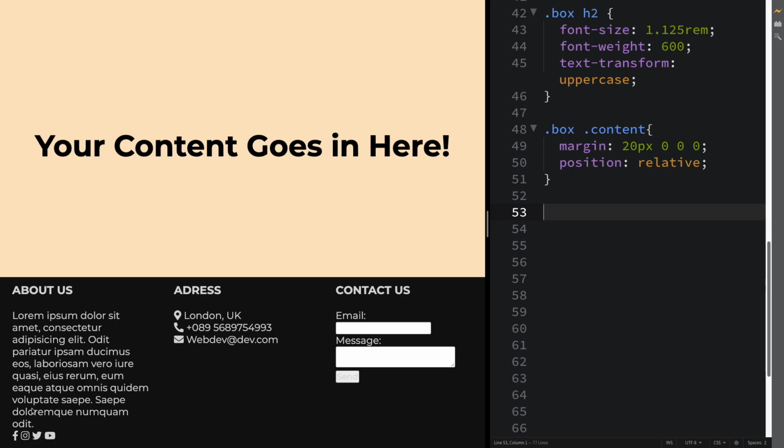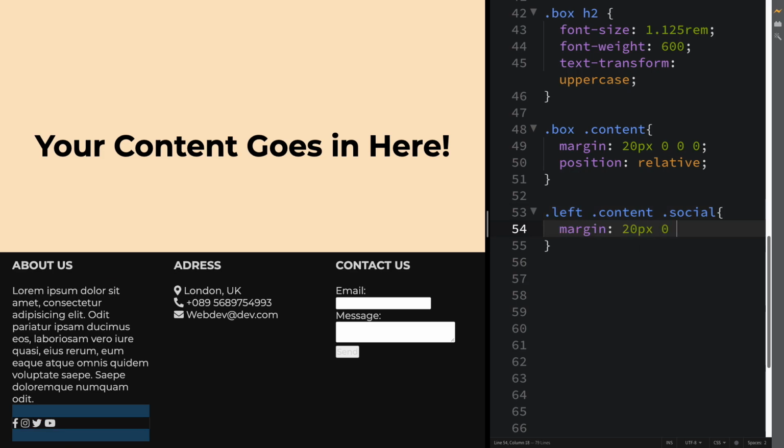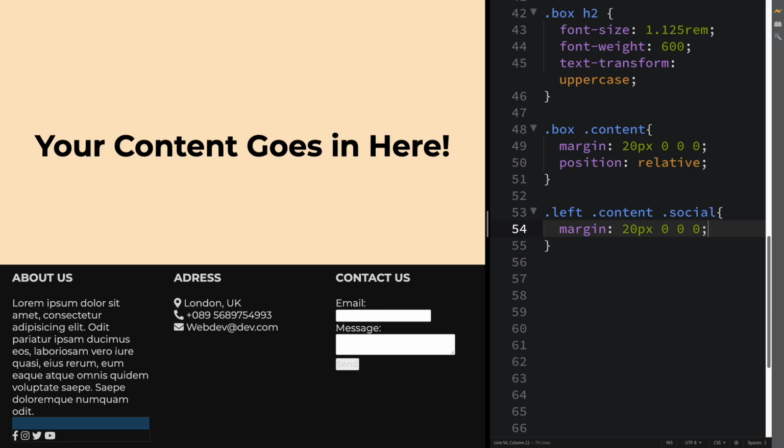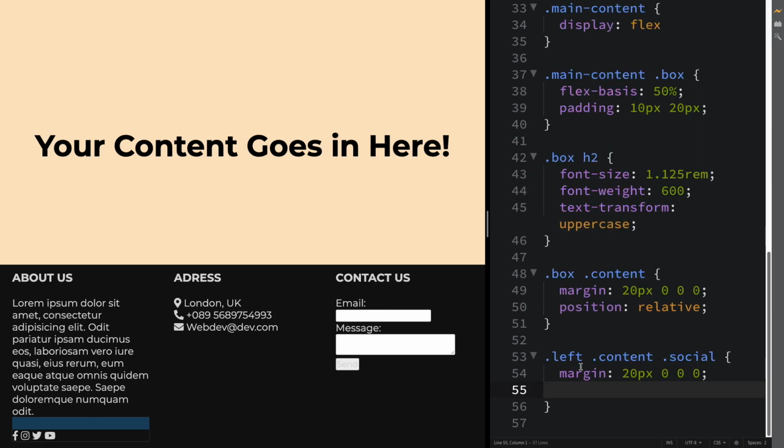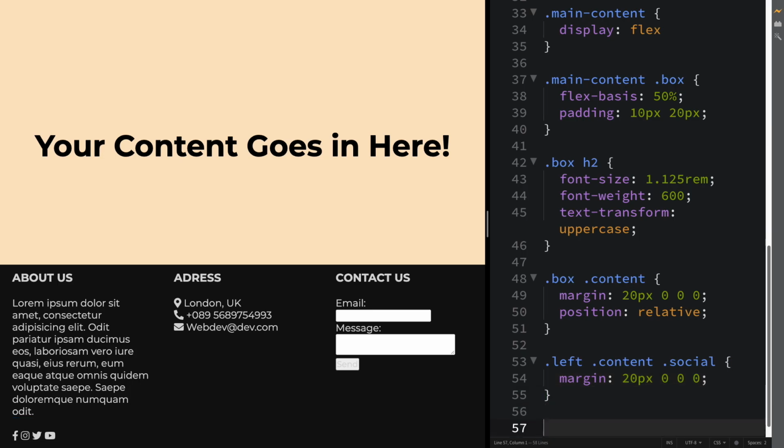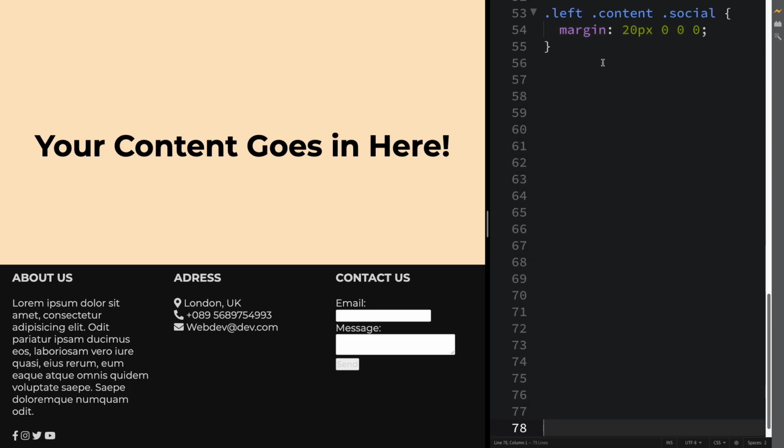Now we want to deal with those social icons, okay? So let's grab those, left, content, social, okay? And for the margin, let's give a margin of 20 pixels, 0, 0, okay? Let's put them apart. Let's give some more space so you can really see what you're doing. I'm trying to make it easy for you to follow along, okay?